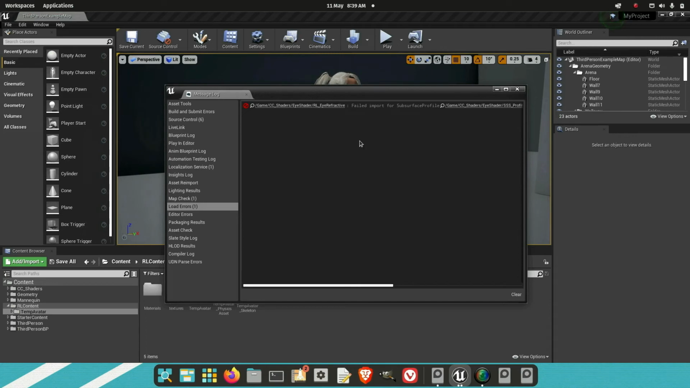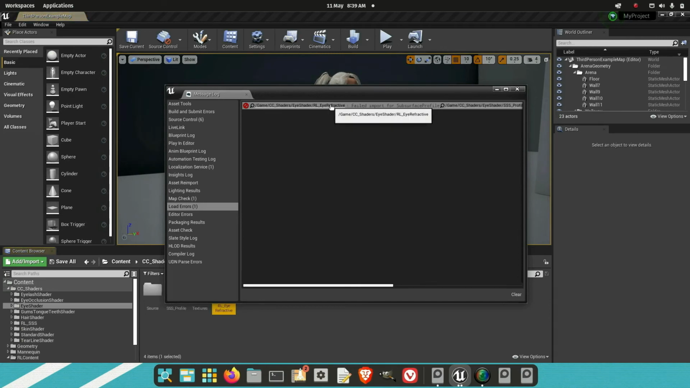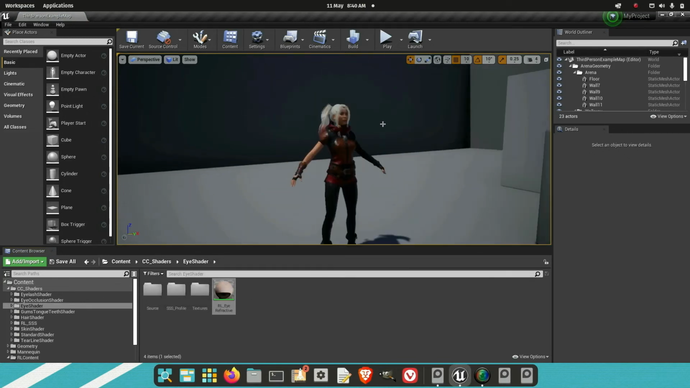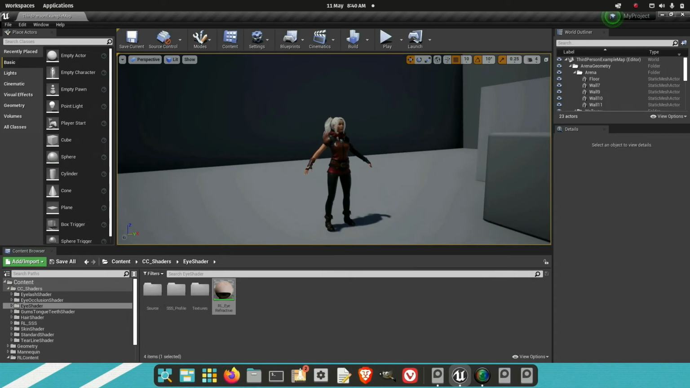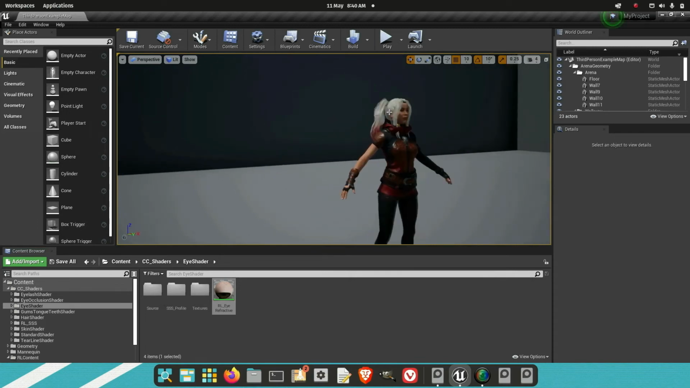Right, I'm getting this error. It's something to do with the eye shaders not being set up properly, but in this case it's not too important, so I'm not going to look into it too much. But here's our character. So it's all working, and absolutely no issue at all with the actual character itself.